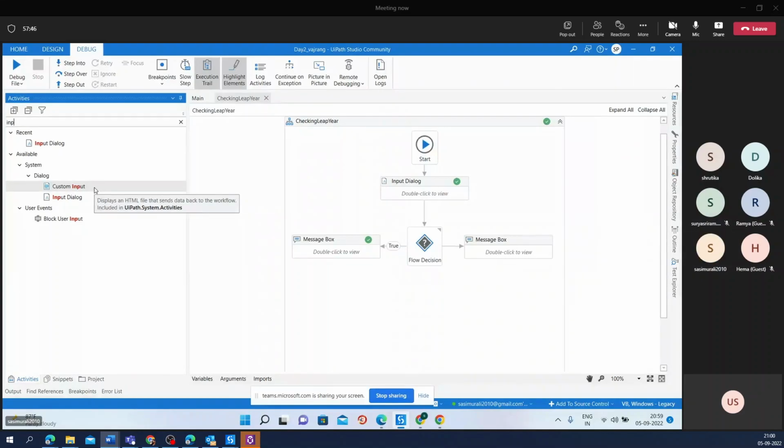But in most projects it won't be useful. We'll use only the input dialog box. We'll have different types of activities in the studio, but mostly we will use the input dialog only, because we are not customizing any inputs over here.